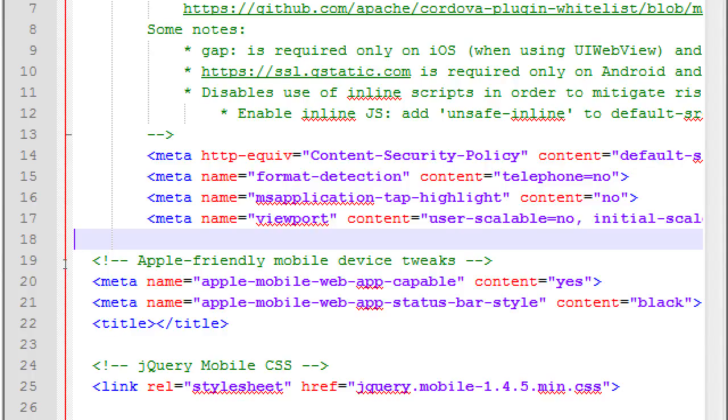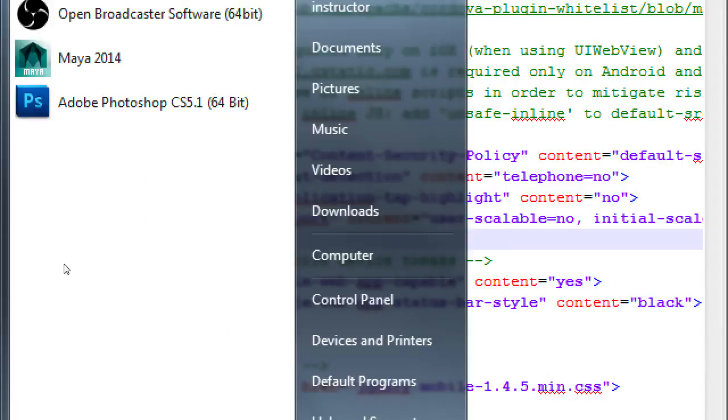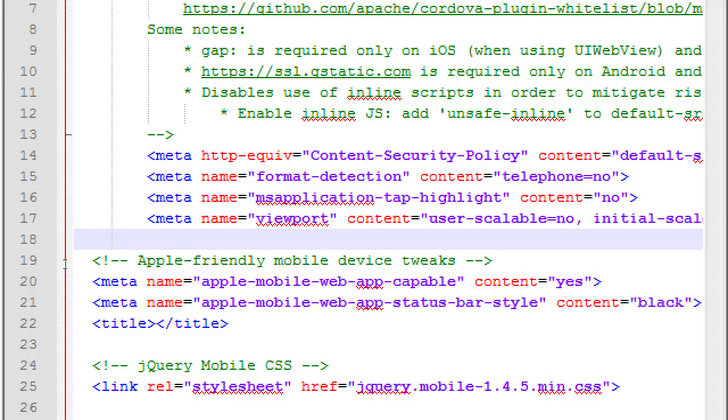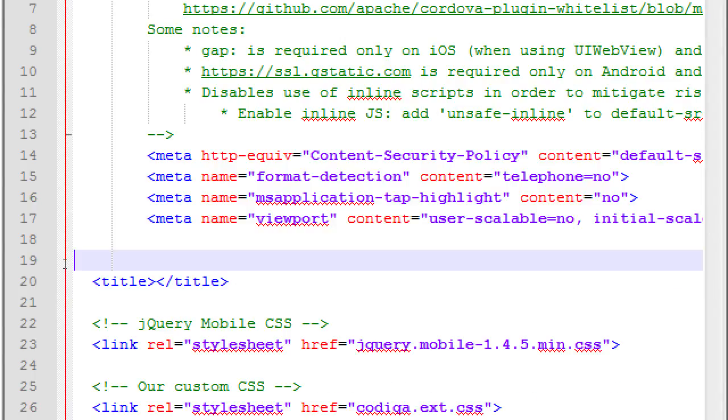This is coming from my sheet here. You'll copy and paste these items. Paste it there. Note, replace the existing line of code with this one, so that's replacing the viewport. We've also got these two sections, Apple-friendly mobile device tweaks. So delete lines 19, 20, and 21. Delete these meta tags about Apple devices, web apps. So 19, 20, and 21, delete those.